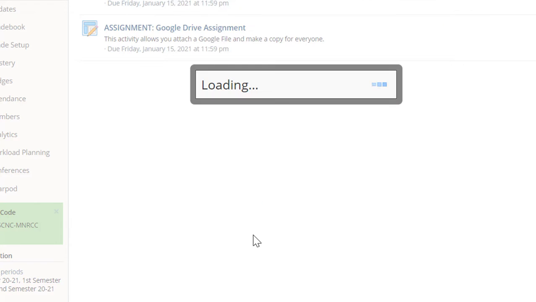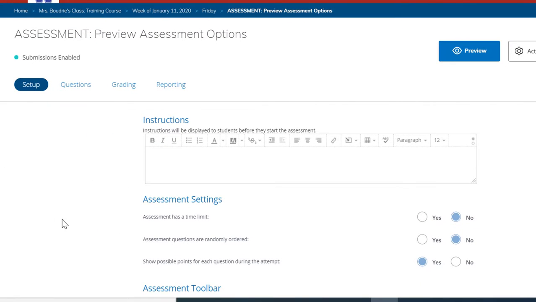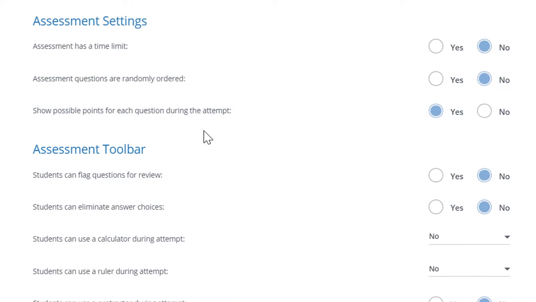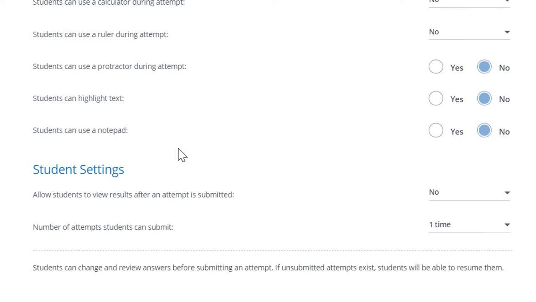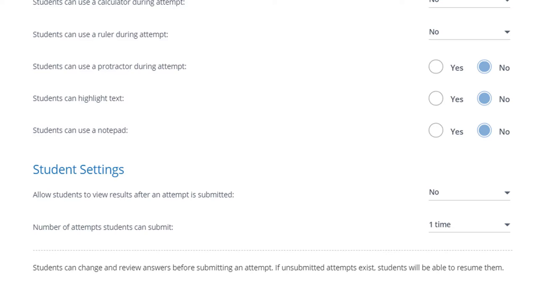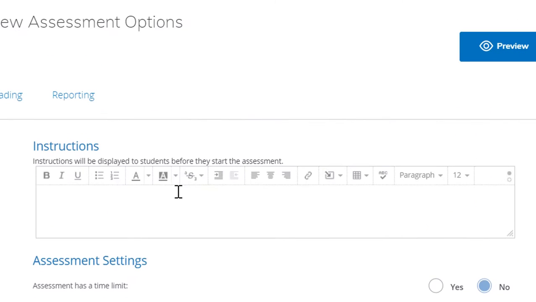All right, so when you click Create, it's going to open up the assessment tool, and this is the part that's really cool. You can add instructions, but more importantly, take a look at all of these setting options that you have. Under assessment settings, you can put a time limit, you can randomly order, you can show possible points for each question, assessment toolbar, student settings. So we have lots and lots of choices now to create an assessment online. So make those adjustments as you see fit and then click Save. It will let you know that it's saved successfully with this green bar.